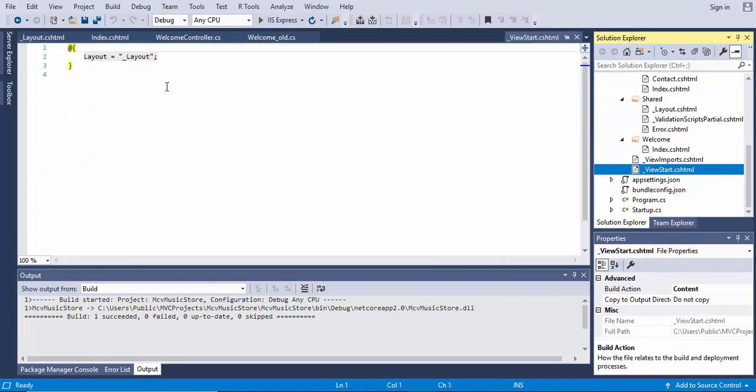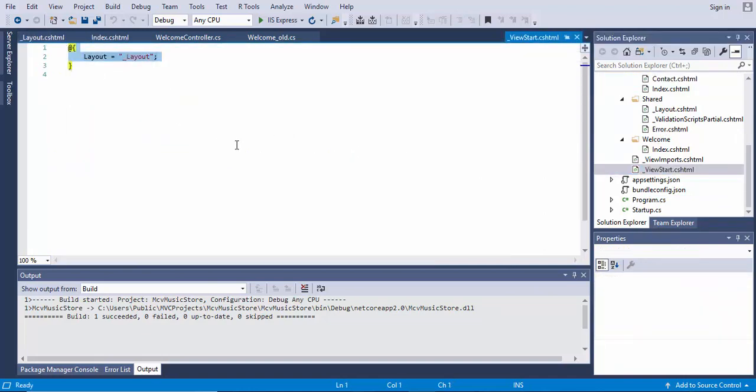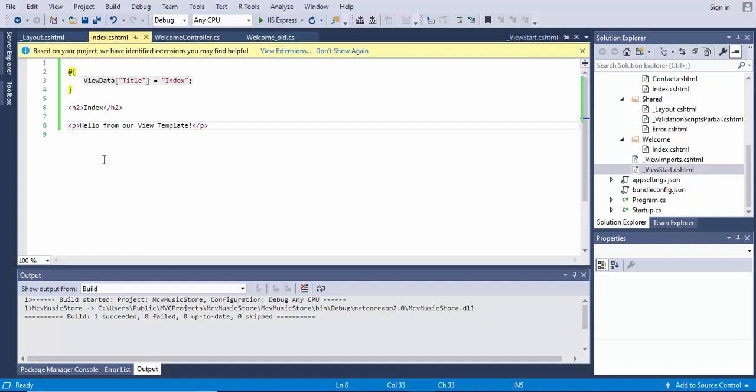start.cshtml file, you'll notice right here it sets the main layout to the underscore layout. If you know where this is located, then you can use this layout property to set different layouts, or to set it to null if you have a layout for each page that you want to use. So back in our index.cshtml file, we're going to make a couple of changes to this file.